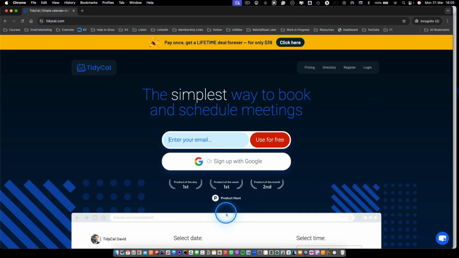So under this button, you would put the link to your calendar appointment tool. Now, the one I use is called TidyCal. You can use whichever one you want. If you use Calendly or Google Calendar or any other calendar tool, you can use the link from those. If you don't have one, I can recommend TidyCal.